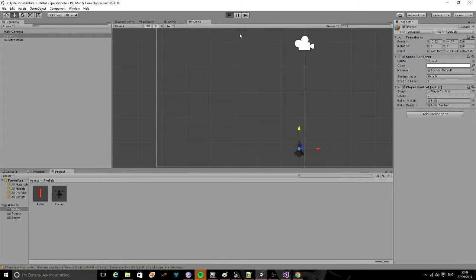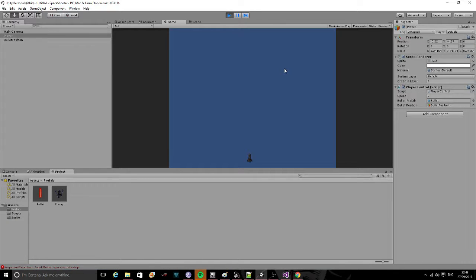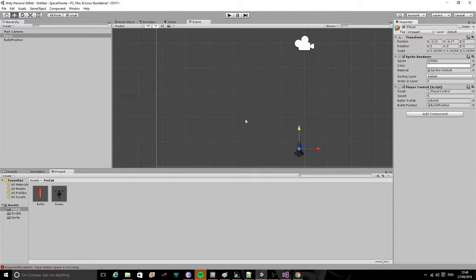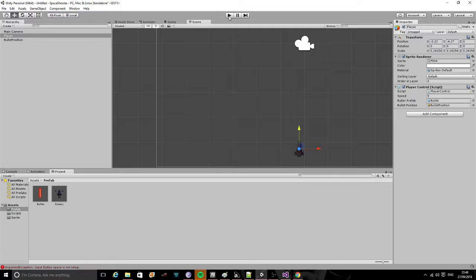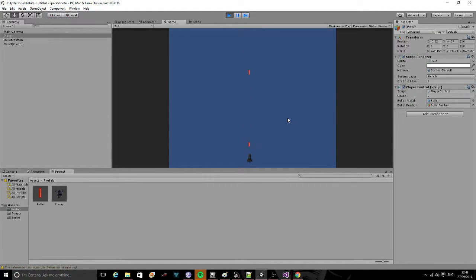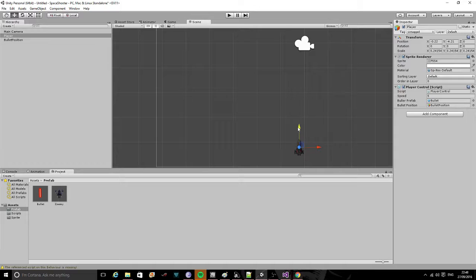Click play. Obviously nothing's happening at the moment, but if I press space, oh, input button is not set up. Have I spelt it wrong? Oh, it's GetKeyDown, not GetButtonDown. My apologies. There we go. Let me save it. Click play now, and that should work. Like so. Okay. And that is how you set up.